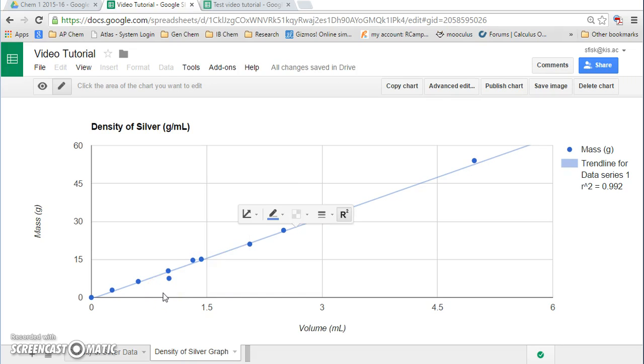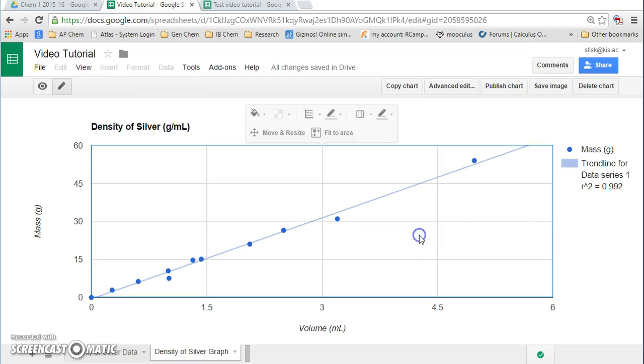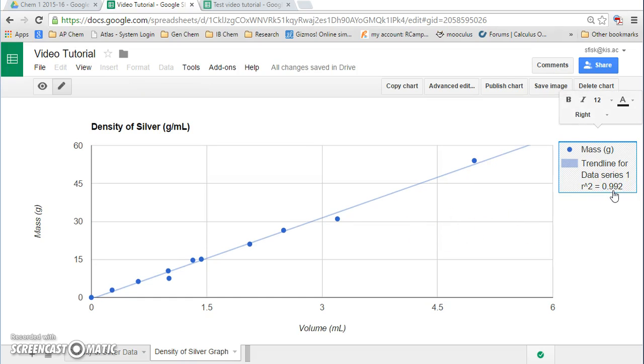If you select the line and click R squared, the correlation coefficient will be displayed in the legend. And there it is. R squared equals 0.992. This number tells us how closely the trend line matches all of our data points. 0.992 means that the line matches the data with 99.2% accuracy. Anything over 75% should be good for us most of the time. Professional scientists look for a number above 95%.